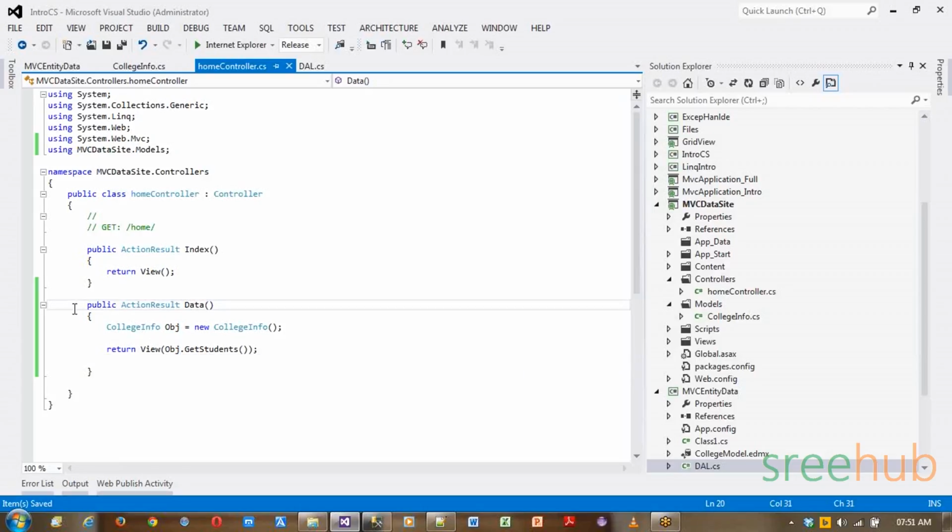As of now we haven't created a view, we'll see that part. So here I have a college info and I'm actually sending it students. Now what does it return? It returns the list of students. Okay. Now let's create a view here.